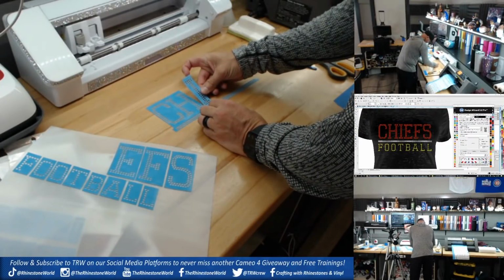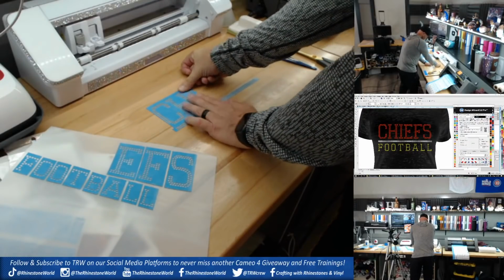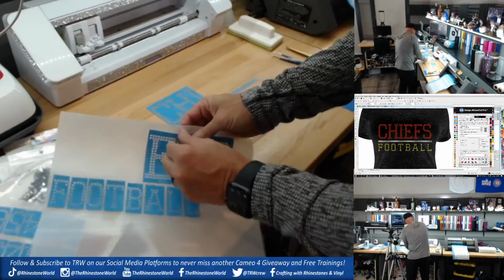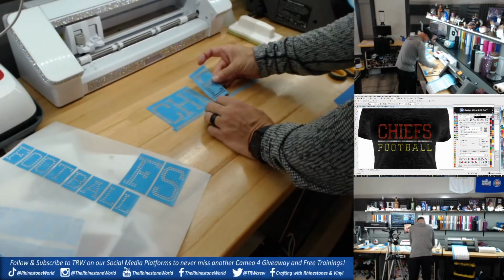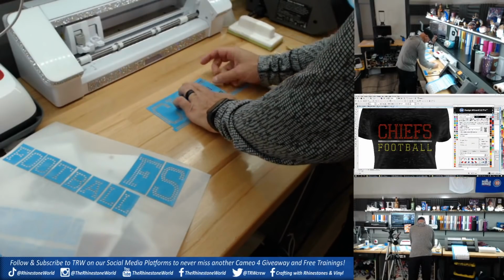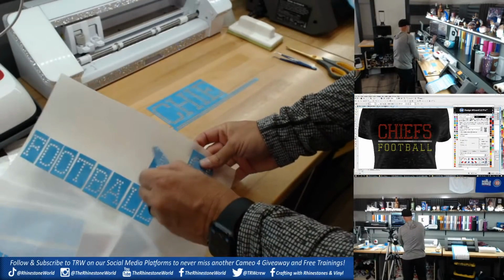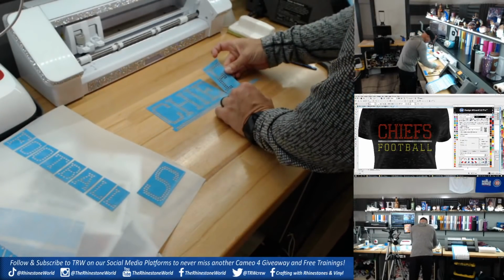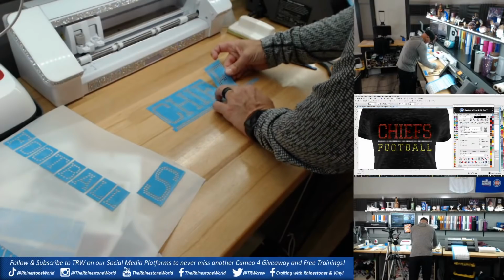Yes, you can, and that's why I'm showing you this way. I saw somebody just ask, can you cut out the entire alphabet? 100% you can cut out the entire alphabet. That's what I used to do. But I noticed there were a lot of letters that I really didn't use a whole lot, or some of them at all for certain fonts.